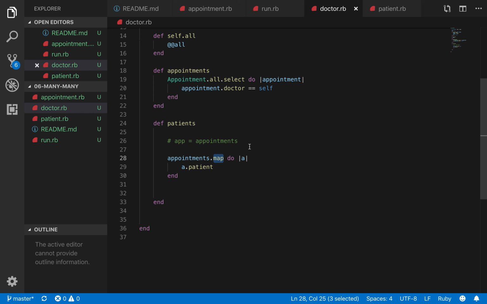We still have this appointment. What kind of method is this? Patients is an instance method. Appointments is an instance method as well. So at this point, what's going on is, on the same object, on the same instance, they first call the appointments method, whatever result they get, they map through it, and then they return the patient from it.